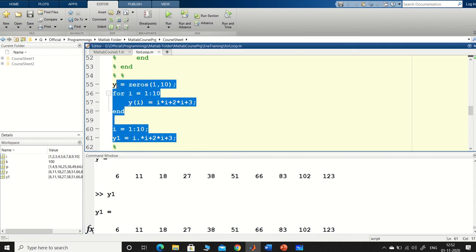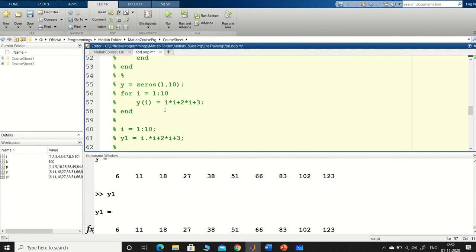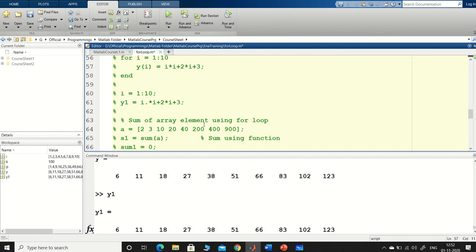Got it? But the for loop is not recommended, since it takes a lot of time to go through the loop one by one, and this is a vector operation, a direct operation, so it is suggested.